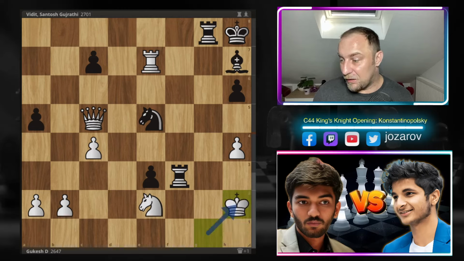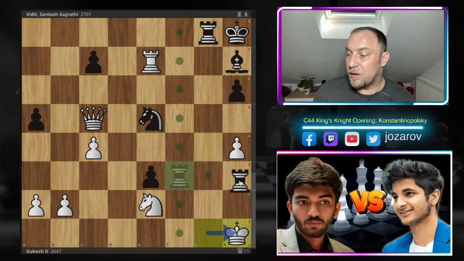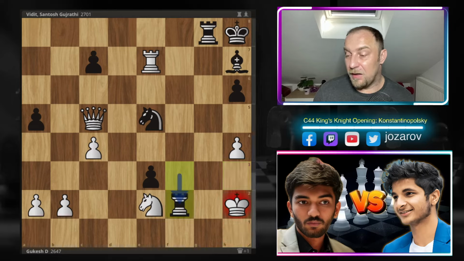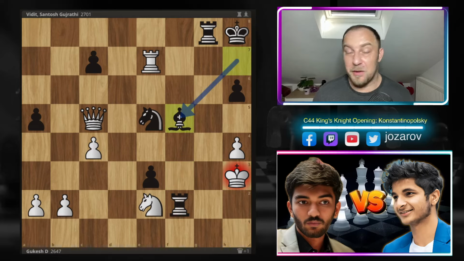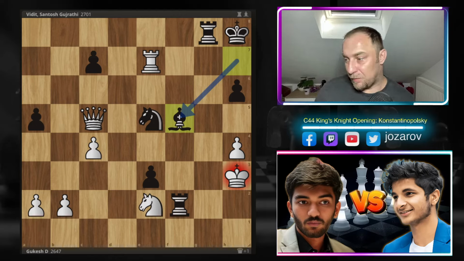Even if you play king to g1, king to h1 here, of course, then rook to h3 is immediately checkmate. If you play king to h2, then again a new check by the bishop. So white would simply get destroyed by the really beautiful piece activity that black has gained here.